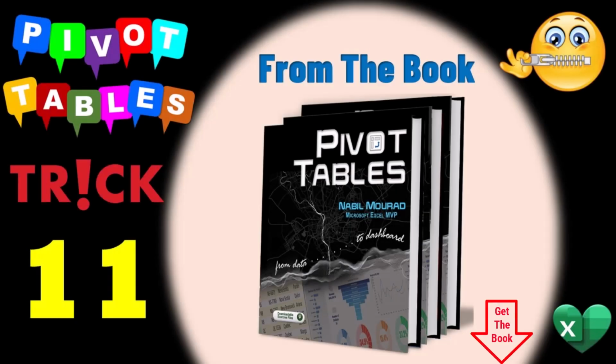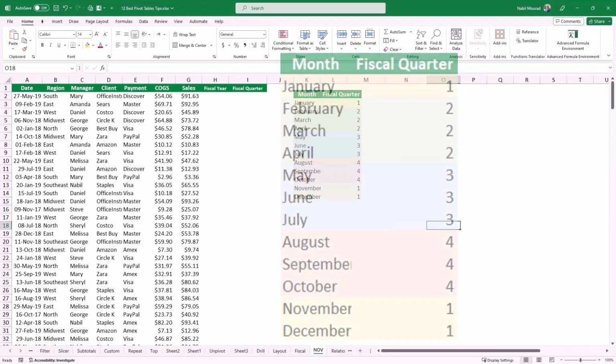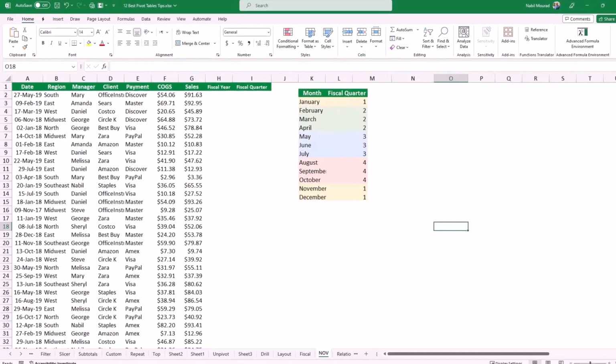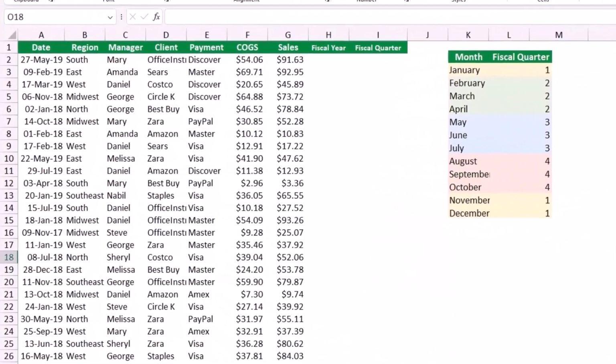Tip number 11. It's also about the fiscal year. For some companies, the fiscal year starts on the 1st of November, or it may start on any month. The problem is, the fiscal quarter doesn't include the same combination of months as any calendar quarter. Then moving up and down won't help in this situation. If this is the case, then I need to create 2 helper columns in the source data. Let's create the 2 helper columns and explain them.